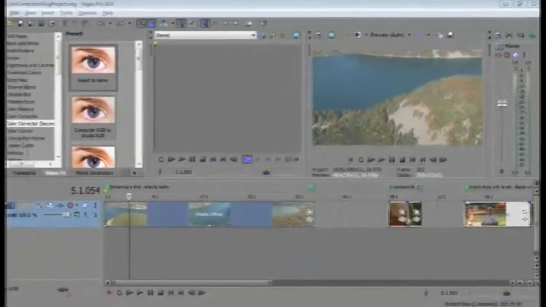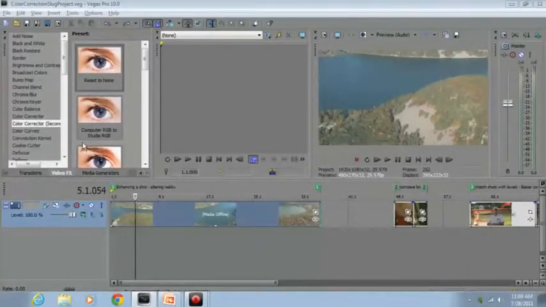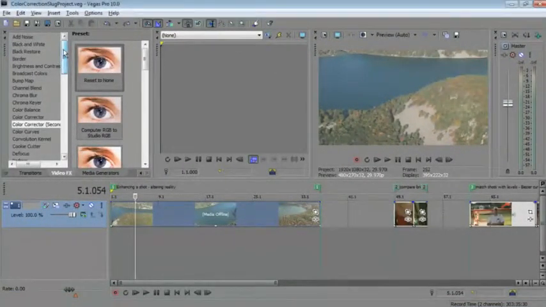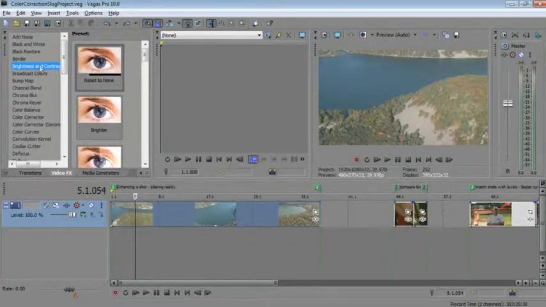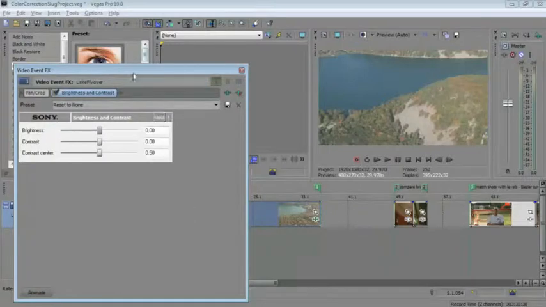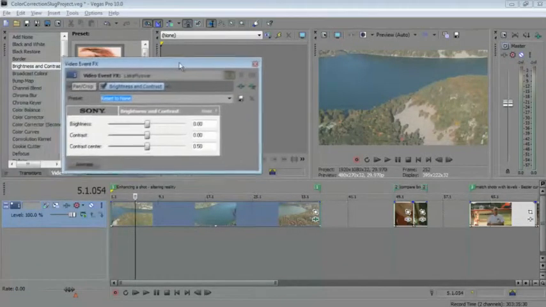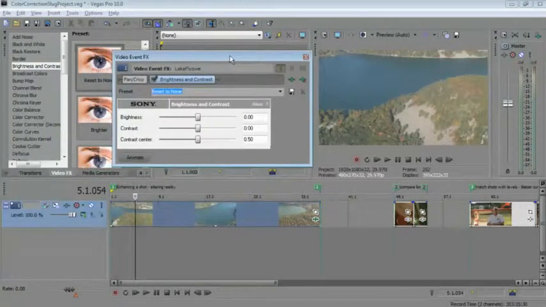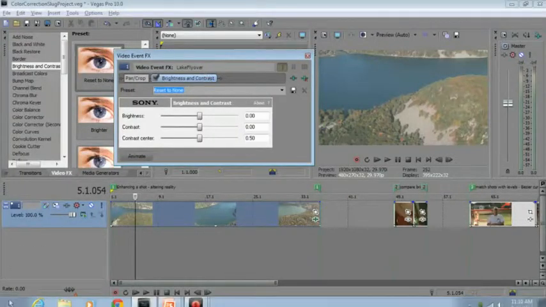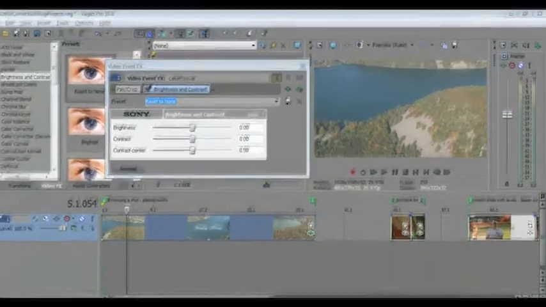So let me zoom back out here for a second and go to my video effects window. In my video effects window, I'm just going to choose the brightness and contrast filter and drop it on to the event in my timeline. Okay, that brings up the window here, and I'll try to move things into place so that you can see the results of this, and then I'll zoom in a little bit.